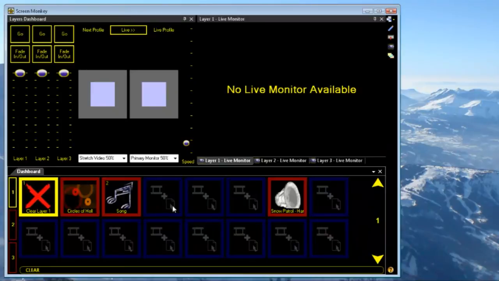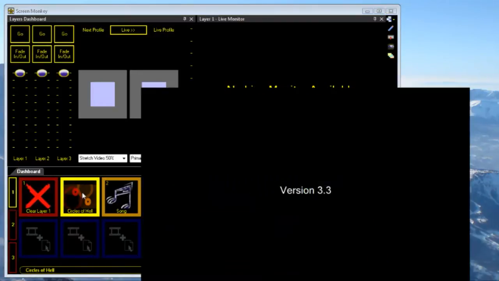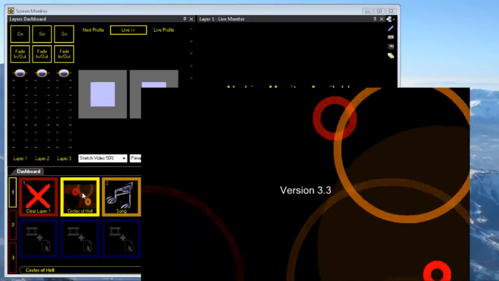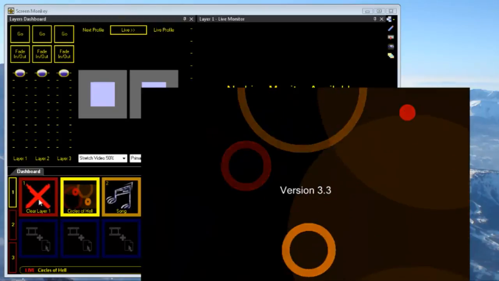So we might want to display that behind some text. I've just created a text clip here on layer 2, and I'm going to run that, and it says version 3.3, and I'm going to underlay the animation with the text on top.